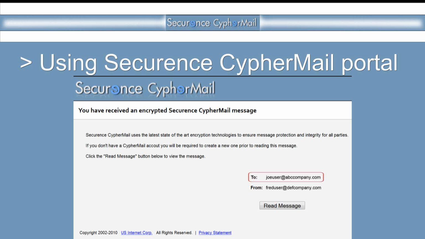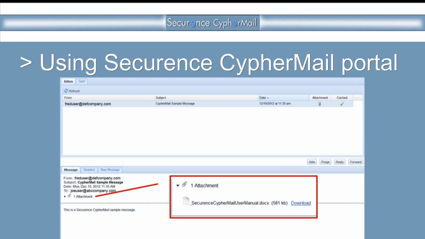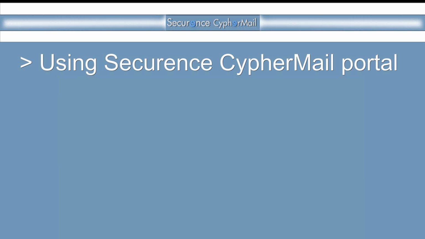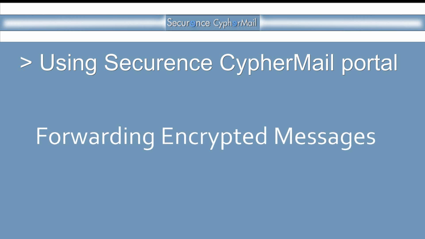You will see the email address that the message was sent to, the email address that the message was sent from, and a Read Message button. Click on it to be taken to your Securence inbox to read the message and download any attachments. Click on the arrow next to the attachment to open a window that lists the name of the attached file and the download hyperlink.